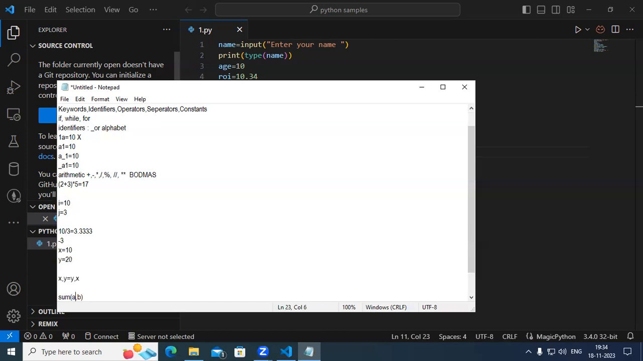So like this, we have operators, separators, and constants also, but constants are not supported officially in the Python language. These are basically the tokens. Using them, we create statements. And we need to remember one thing: Python is a case sensitive language. It does differentiate between uppercase and lowercase. We have to be careful whenever we write code in Python.